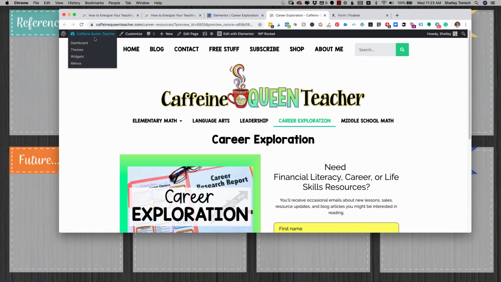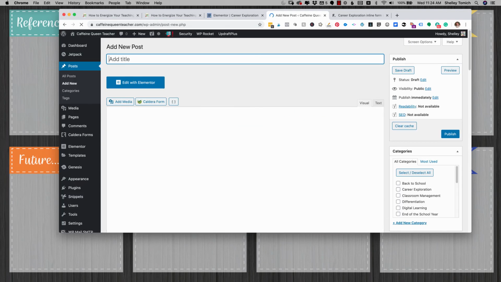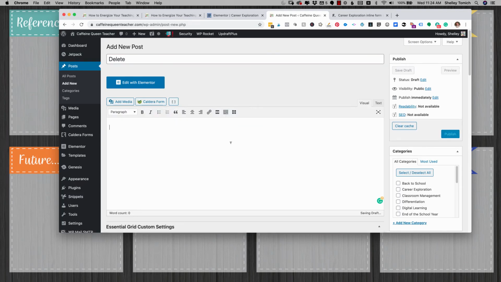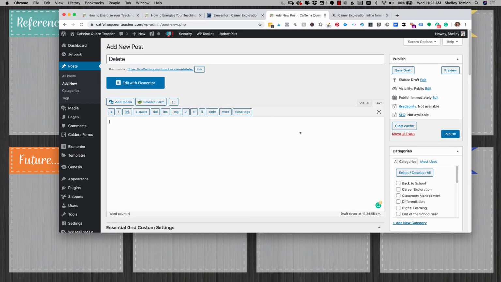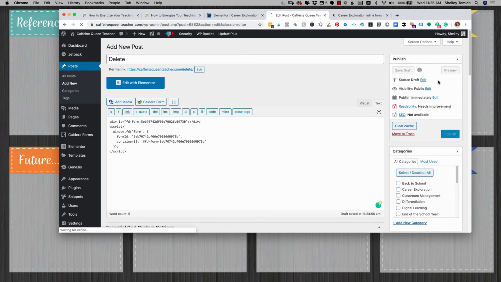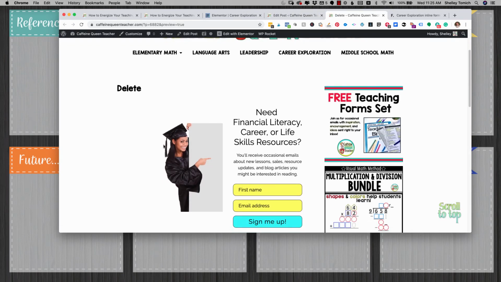And here's just a quick note. I'm going to show you also how you would embed the form if you were just working on a regular post page. So I've just added a new post that I'm going to call delete. And basically all you have to do to get the form there is just go to the text editor, and you're just going to paste your form. And I'm going to click Save Draft. I'm not going to publish this. I don't want it to be live, but you could publish it. I'm going to click Preview. And the form is there.